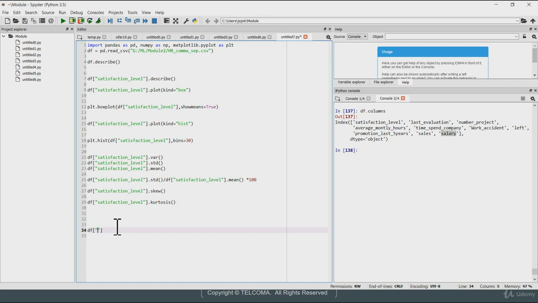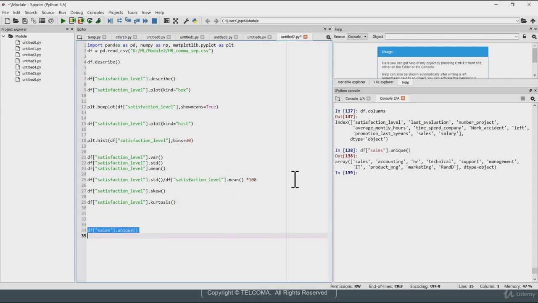So df, we access the series or the column called sales, and we can just type in unique, and this will print the unique values inside that column. So we can see, okay, fine, there are quite a few values: sales, accounting, marketing, etc. What about the other one? So let's say we take the different unique values within salary. We already know them, but still we have low, medium, and high. Now we want to know what is the distribution of low, medium, and high across each of these levels.